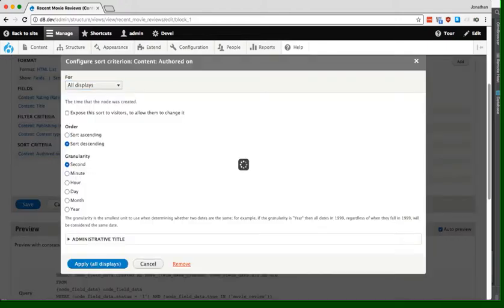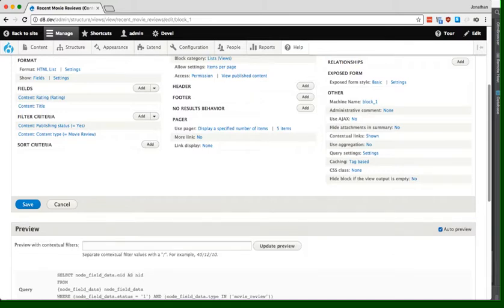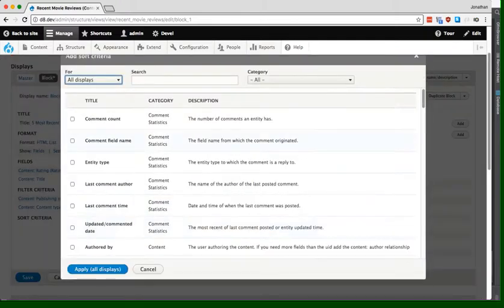Let me remove this sort criteria. And I'm going to add a new one. And we're just going to sort for now by rating. Actually, let's sort by random. So one of the available sort criteria in Drupal core is random. Again, note that this box looks exactly like adding a field, adding a filter. Anytime you add something, you get a box just like this.